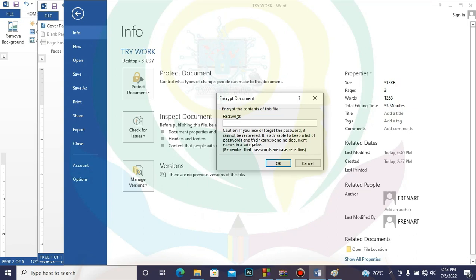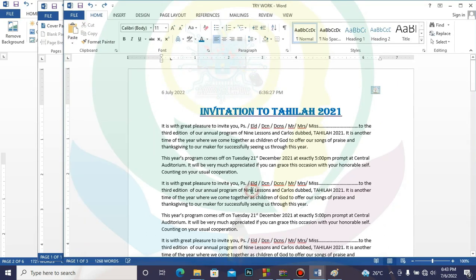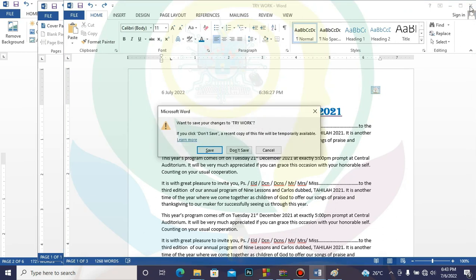So let me just put the password 1, 2, 3 on this document, and I click on OK. It will ask me to retype the password again. 1, 2, 3. Now I'll click on OK again. Now this document has been encrypted. So anytime I want to open this document, I need to provide a password before I can open it. So let me just close this document.